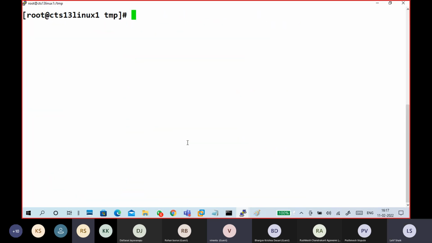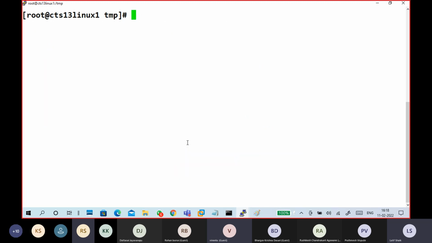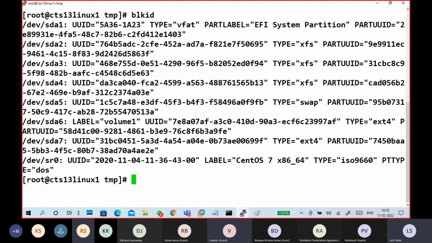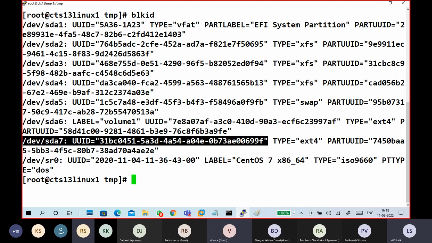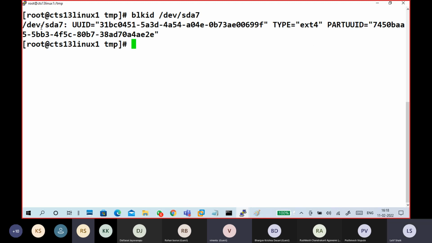Again, df -h. It is mounted, so I'm going to unmount first. It is not required to unmount every time, but you can try both ways. So unmounted successfully. Next, blkid. Yes, it is showing so many things, for sda1, sda2, sda3. This is the ID, this is the type. See sda4, sda5, sda6, sda7. Finally, I got it for sda7. But I don't like that much big data, so blkid /dev/sda7 only.